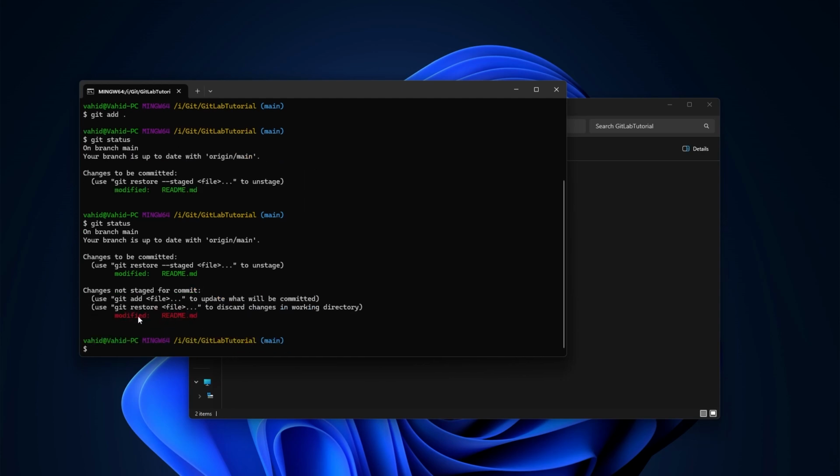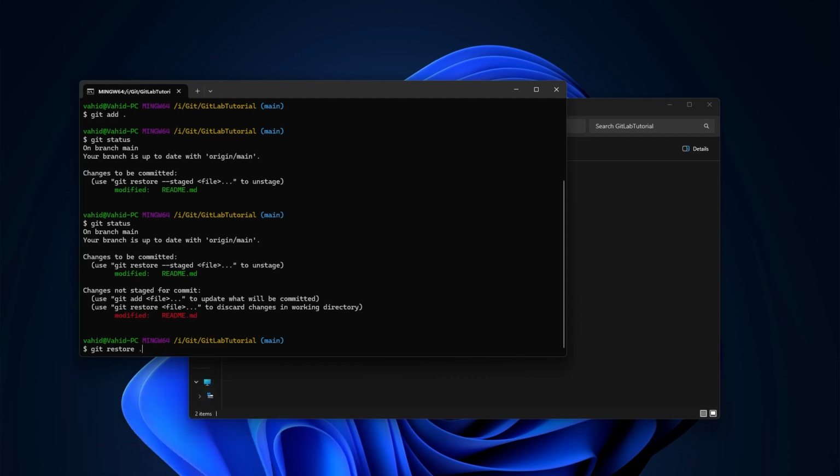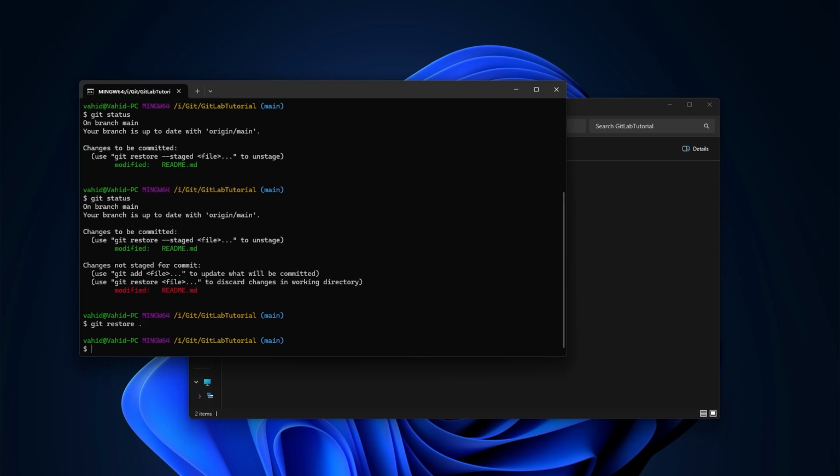As you can see, this file now has changes that are not staged. To restore a modified file, the command is git restore, and write your file full name for a single file, or git restore dot to restore all files.